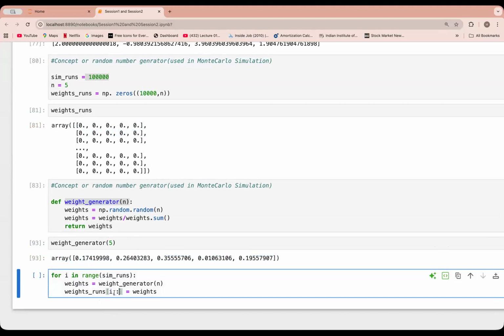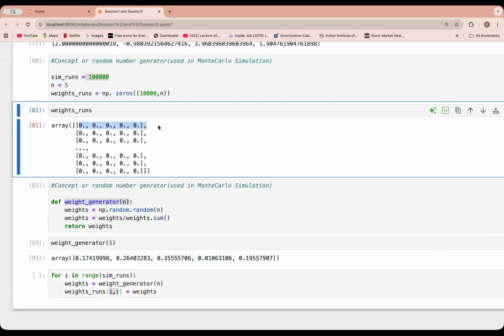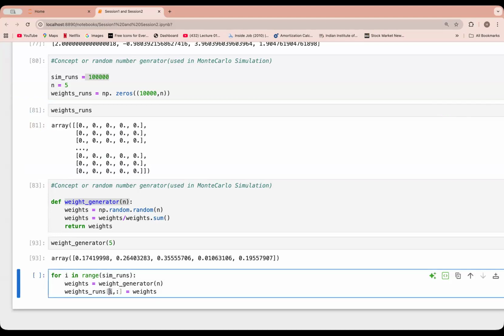i comma colon, what does it mean? i means row. So this is first row, this is second row, this is third row. And these are columns: first column, second column, third column, fourth column, and fifth column. So i comma colon basically means i is the first row, and colon means all the columns. Then second row, all the columns. Third row, all the columns. They have to be replaced by these weights.